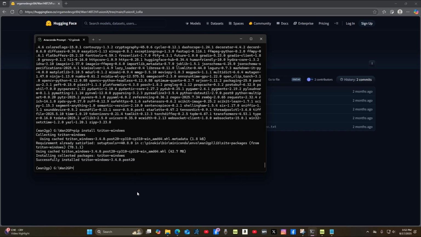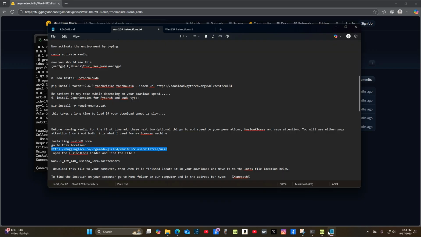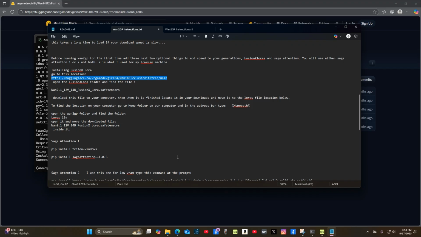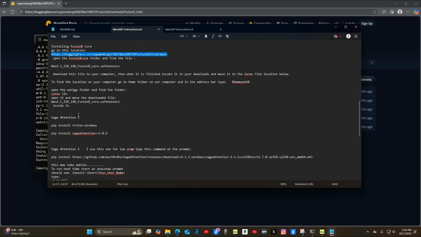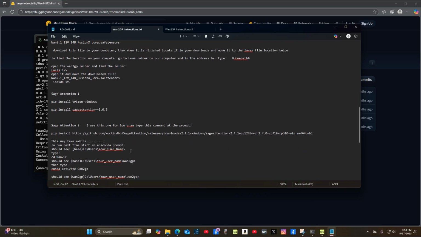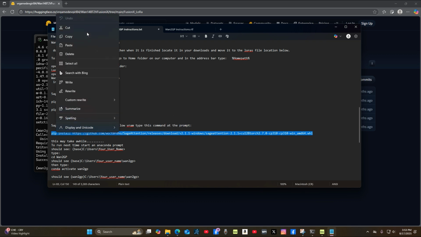Okay, and then we're going to install. I'm going to use the second option here from GitHub. I think it's better. So we copied that address back to the prompt, pip install, and then type that address in and hit enter. And this is going to take a while.